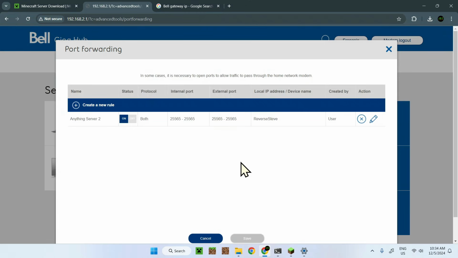Now, what happened here is it just changed the name to Weaver Steve. It might not do it for you. It's just because of the select device. As this is the same port as this device here, it's just going to automatically put the name here. But don't worry about it. It's the port, it's the IP, it works. So now we have port forwarding on.